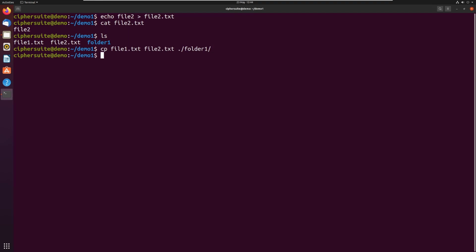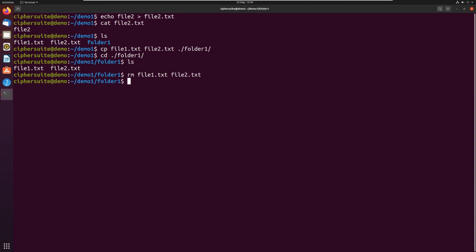So let's hit enter, and we'll cd into folder1. Do an ls, and there we go, copied our files. And I'll just remove these. We'll do it a simple way first, and I'll show you how to remove files in other ways later on.